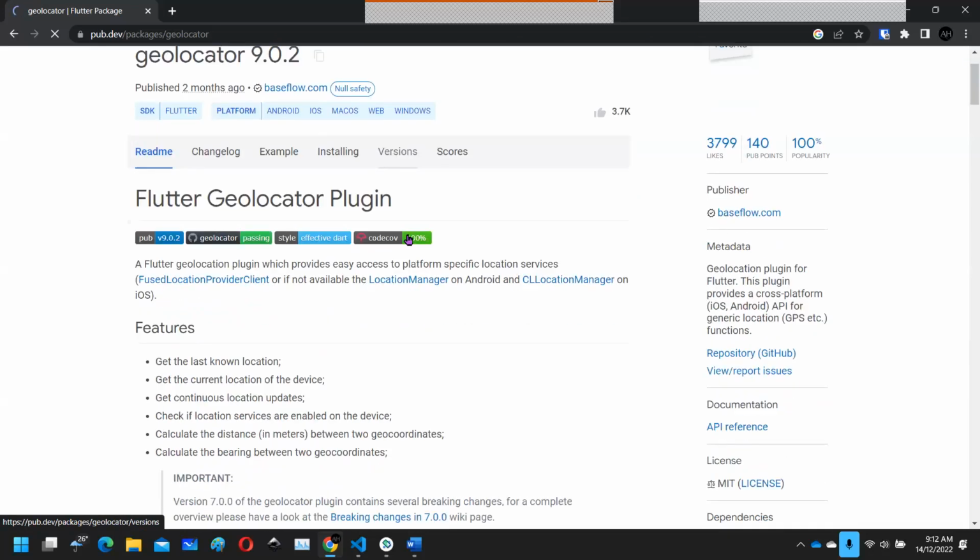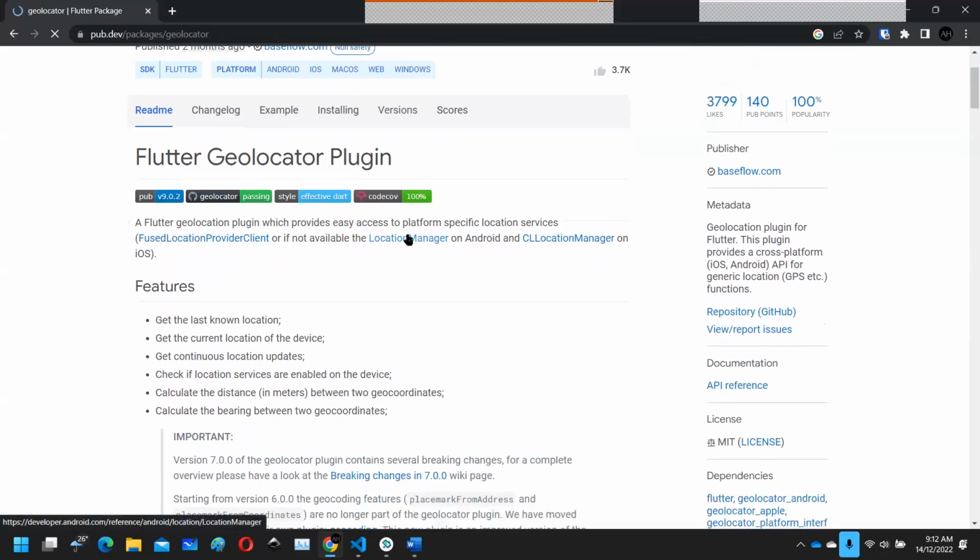The Geolocator plugin basically allows the application to retrieve all this information: get your last known location, get the current location of the device, and implement continuous location updates, which means that whenever you move around, if your application requires that, it will be able to track you based on the interval that you set. Let's say you set the interval for 10 seconds. Every 10 seconds, it will take your location information and then use that information. So if you want to track someone or track your device, you can use this to do the tracking.